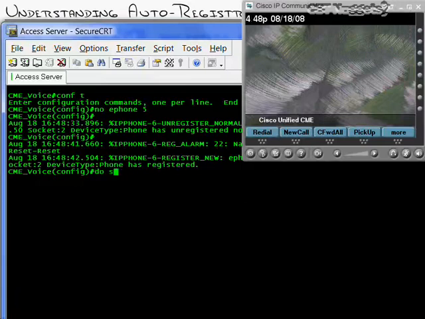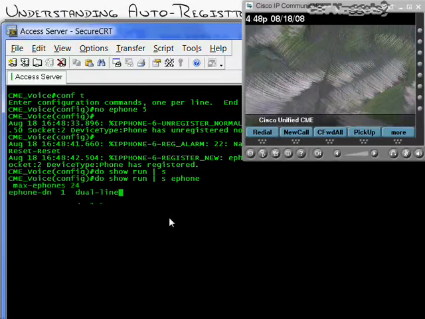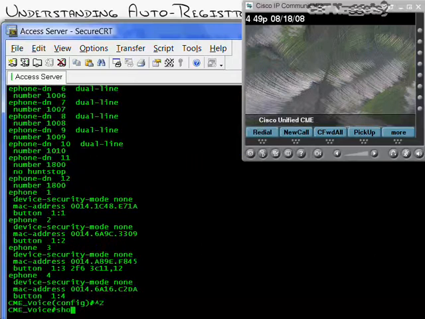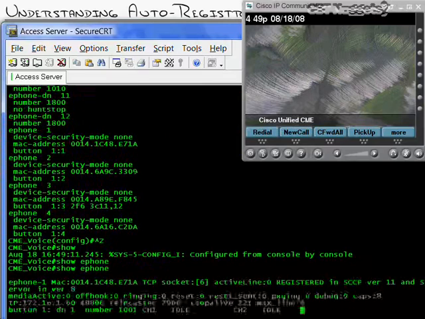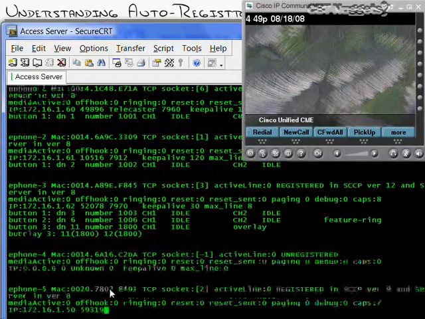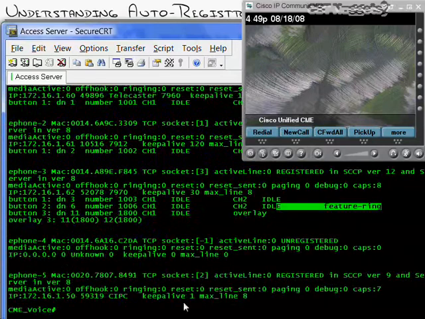If I go do show run, I'll show the sections that have ephone in it, which show all my ephone DNs, and then down here, notice ephone 1, 2, 3, 4, 5 is gone, and yet this guy shows Cisco Unified CME. If I go back and do a show ephone, I see all my ephones and MAC addresses. It shows their phone numbers that they've registered with. This guy's got a bunch of phone numbers and feature ring on that phone number and all that.